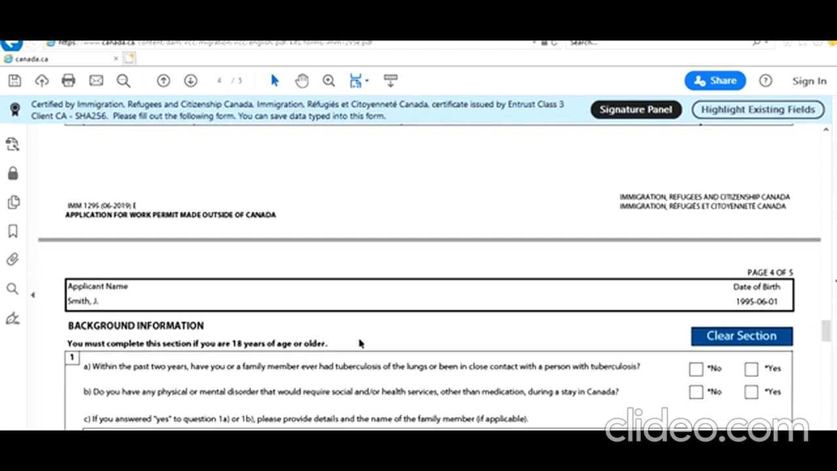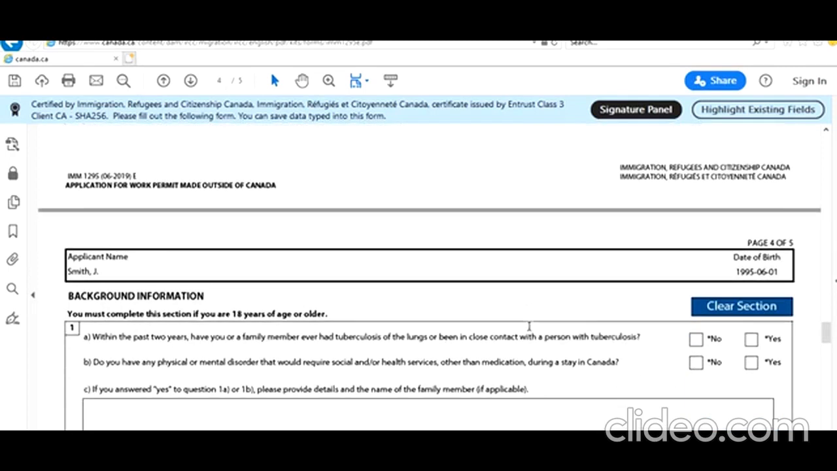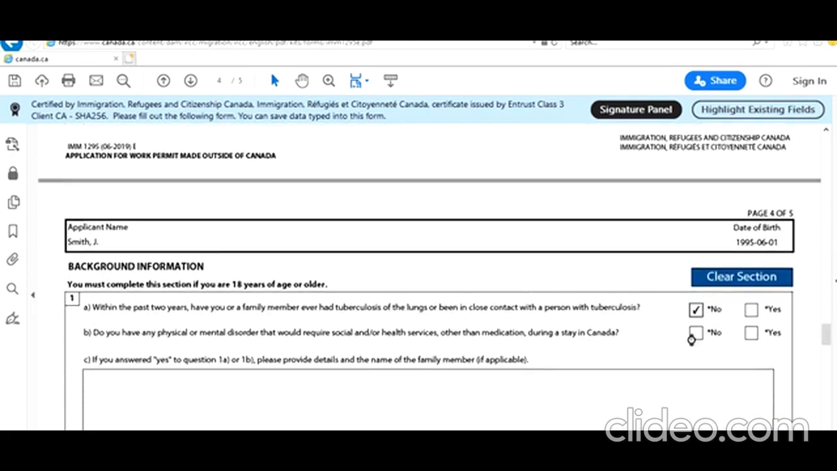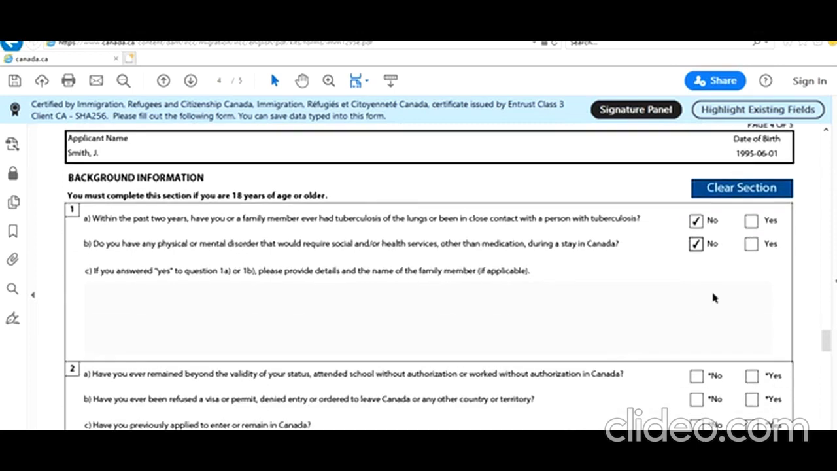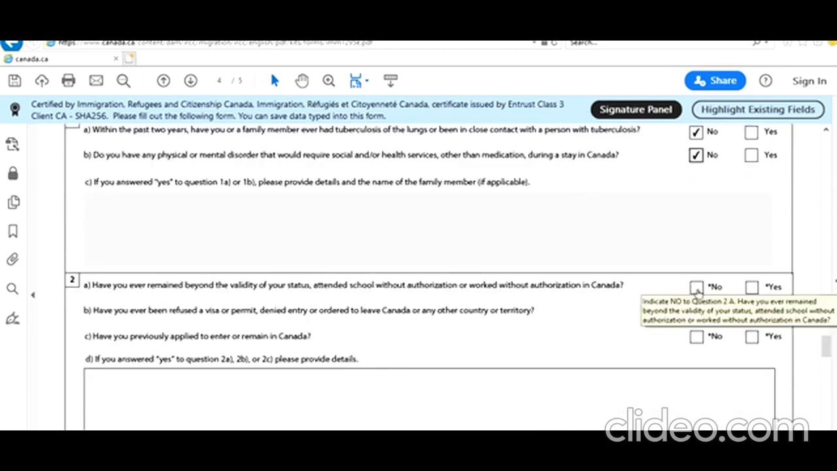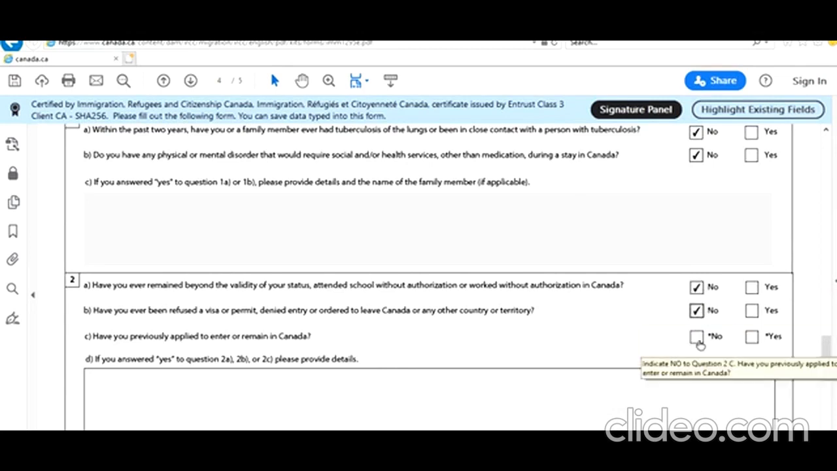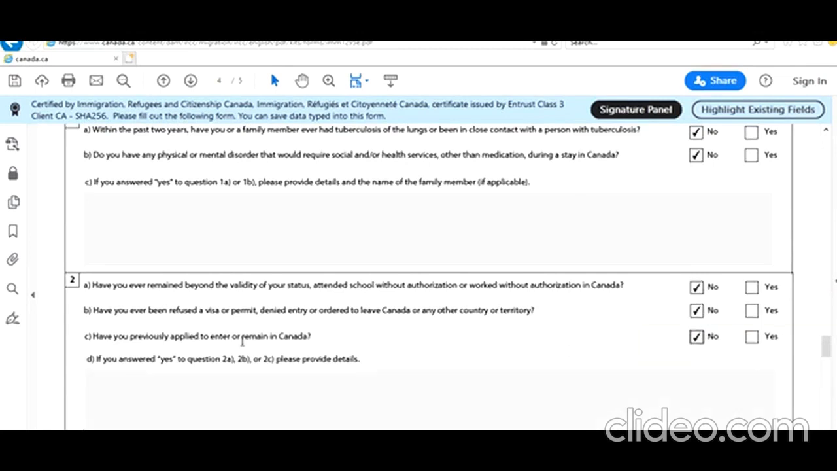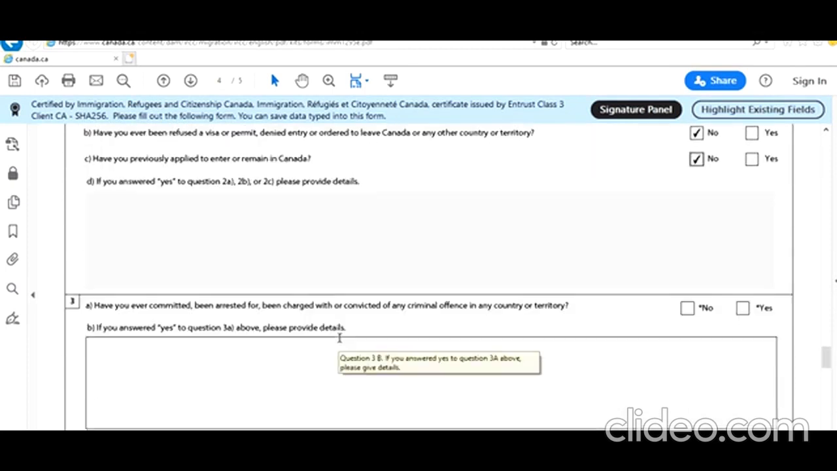Now background information, you have to do it very carefully and make sure you answer as per your case. Alright, within the past 2 years, have you or a family member ever had tuberculosis? Let's say no. Do you have any physical or mental disorder? No. But if it's applicable, say yes and provide the information. Have you ever remained beyond the validity? No. Denied visa, work permit? No. Have you ever applied to remain in Canada? Let's say no. But if yes, put yes and provide the information. Again I say you fill as per your case.